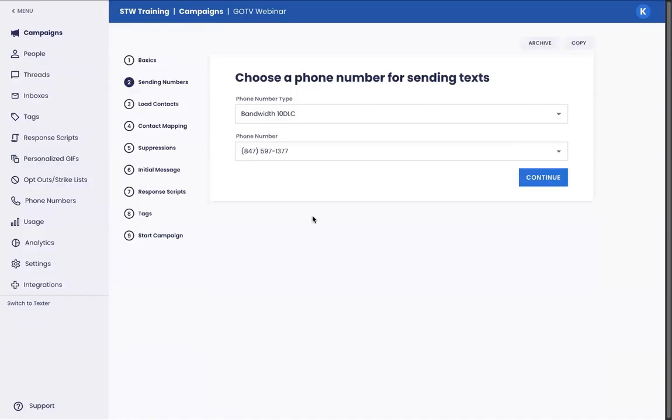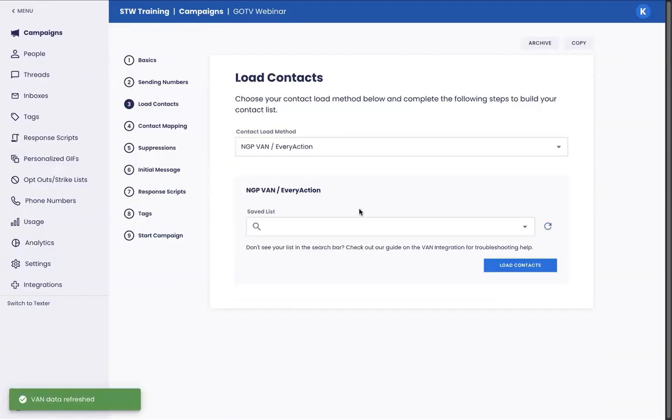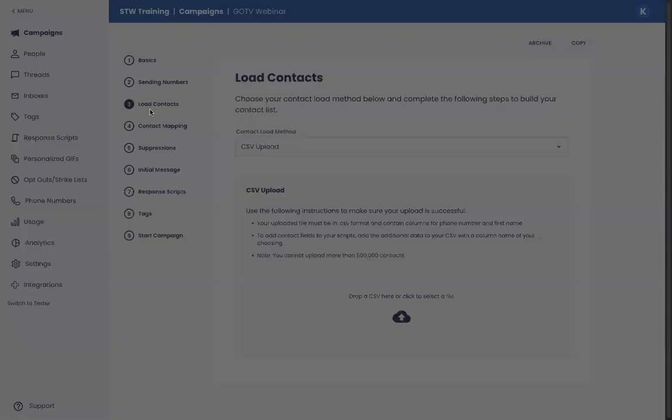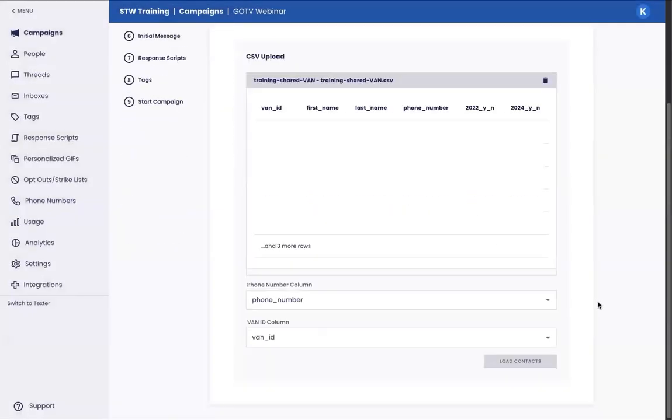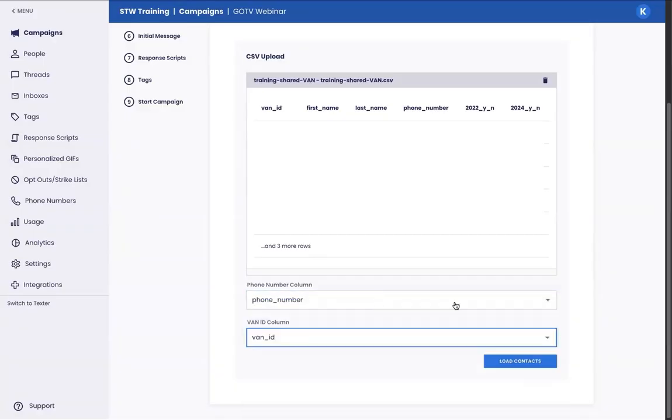On step 2, your sending number will fill in with your default phone number. You can have multiple phone numbers in your sub-account and even request phone numbers with different area codes if you're texting into different parts of the country. I'm going to load a contact list from a CSV file. The CSV file must contain the first name and phone number information for my contacts. Mine also contains VAN IDs since I'm integrating with VAN for this campaign.